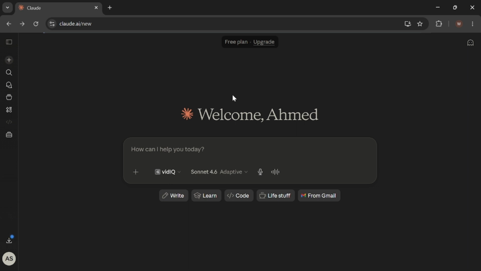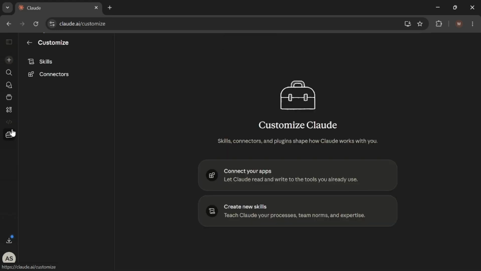Once the app is open, look for the Customize option. This is typically found in the menu next to Skills. Inside Customize, locate a section called Connectors. This section allows you to link Claude with other tools such as Figma, Google Drive, or Slack.